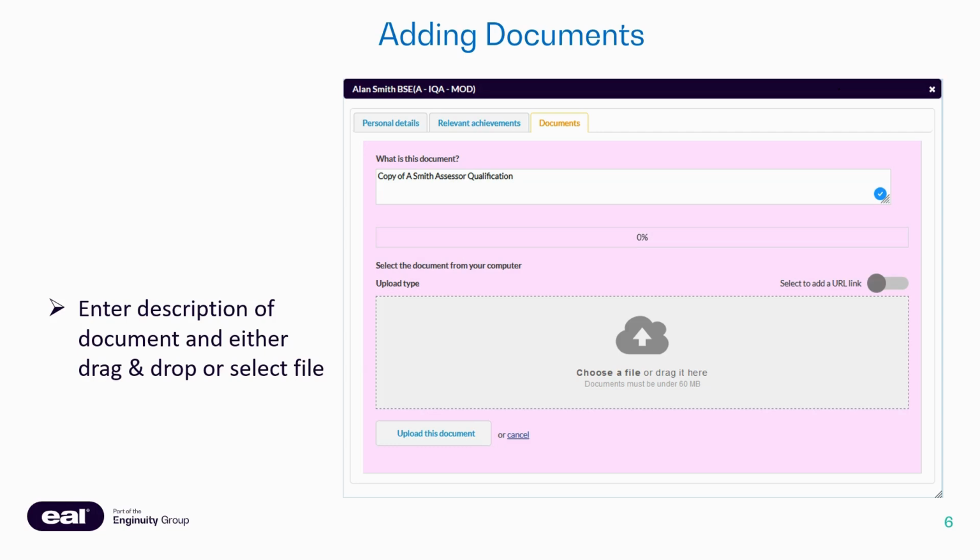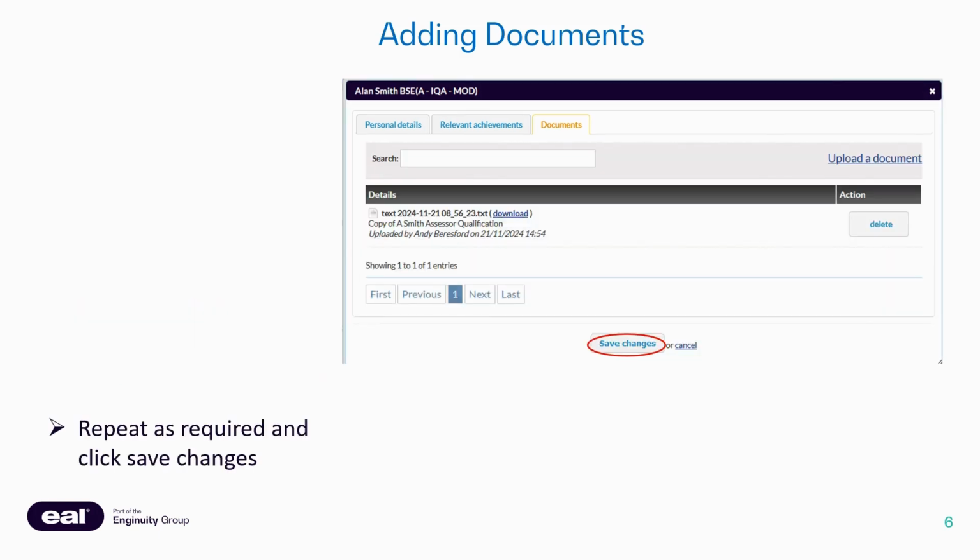This is important because it gives the EQA the opportunity to check the staff suitability remotely, which was a big thing during lockdown. Once you've uploaded the files, you continue to repeat it until everything is uploaded, and then you click Save Changes.